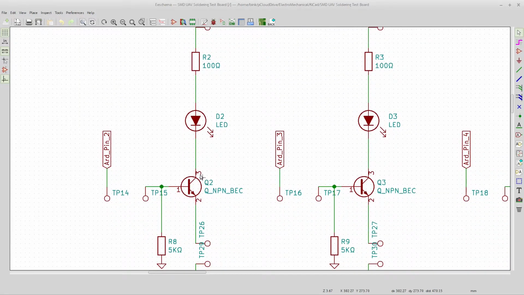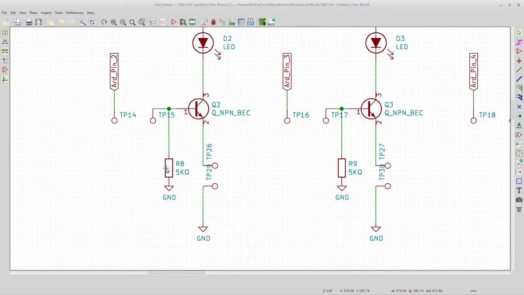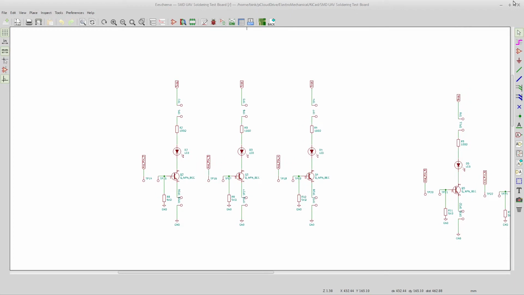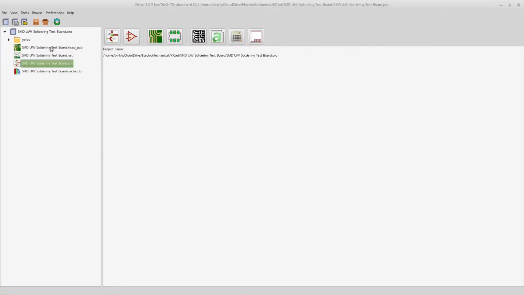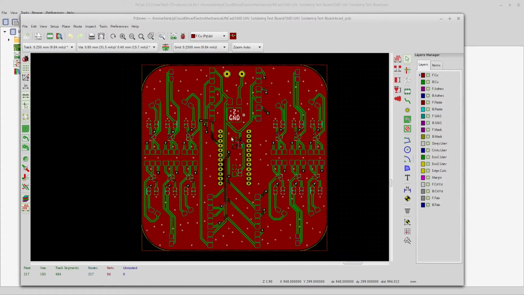This here is an LED. This is an NPN transistor. Down here is another resistor. These are just test points. So there's that. Let me move this out of the way, and then I'll show you the circuit board, and you'll recognize this, because this is the board we're working on.